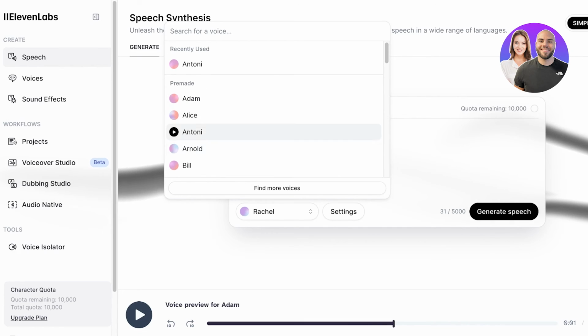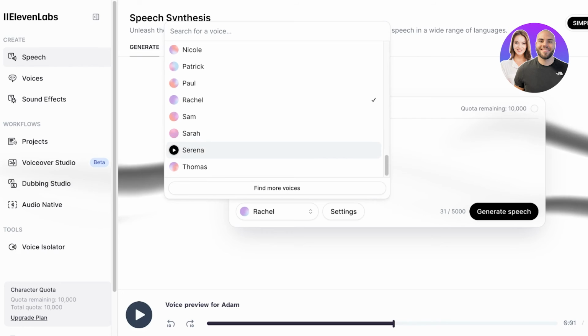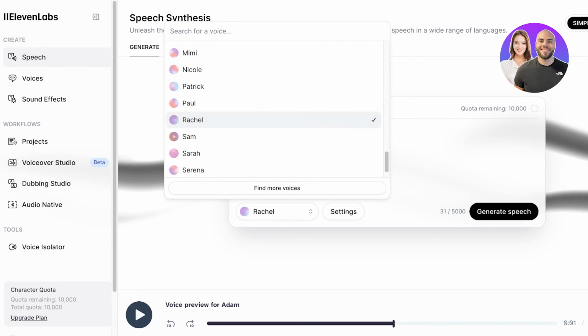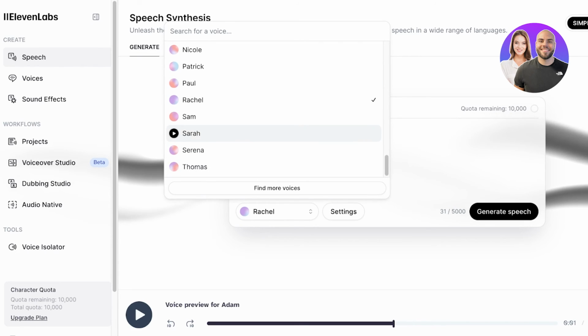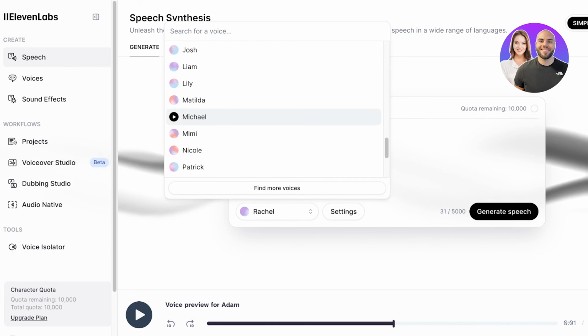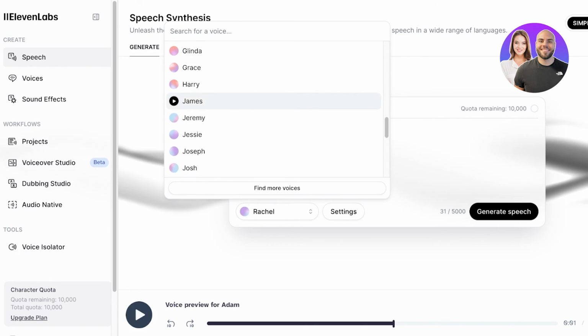You have a bunch of female and male voices. There is quite a large array of voices to choose from, and they're all very realistic. You're going to find that the voices don't sound too fake. They don't sound bad at all. They sound pretty good considering you're able to do this for free.